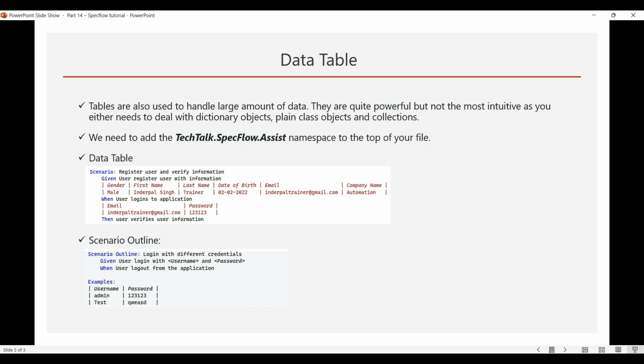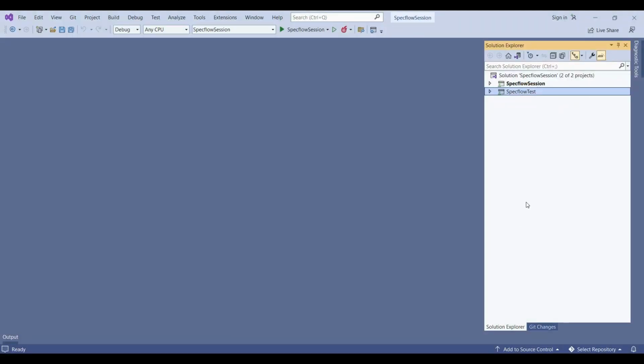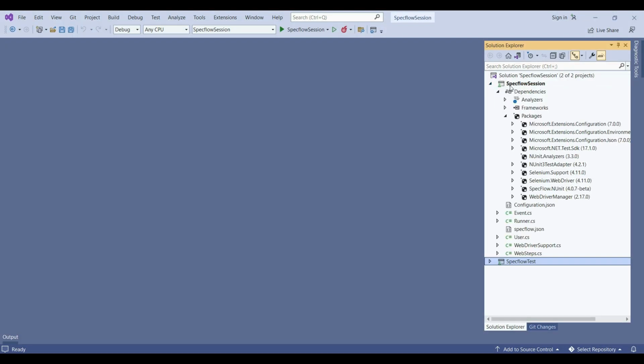Whenever you want to use a data table in your automation framework classes, you need to have the namespace TechTalk.SpecFlow.Assist. So let me flip to the project to understand with an example. Right now we have this particular project, and this SpecFlow session project we created in the previous sessions.